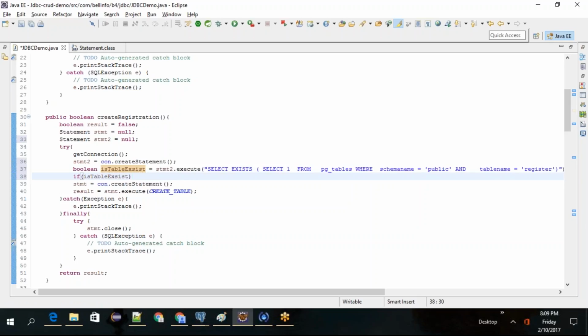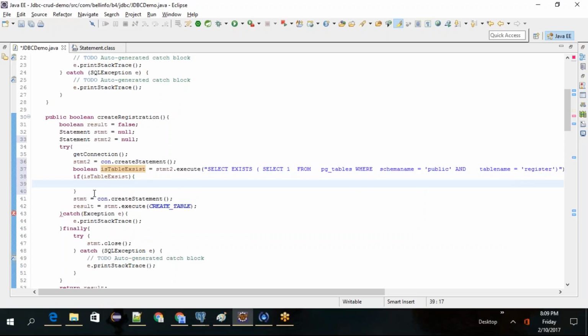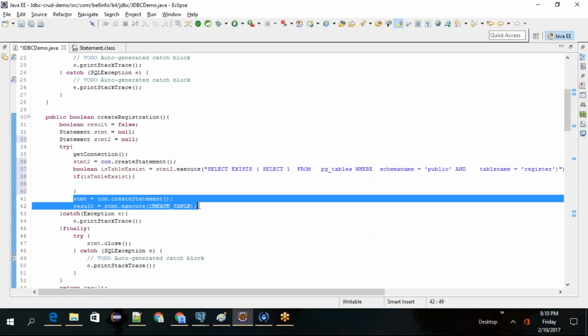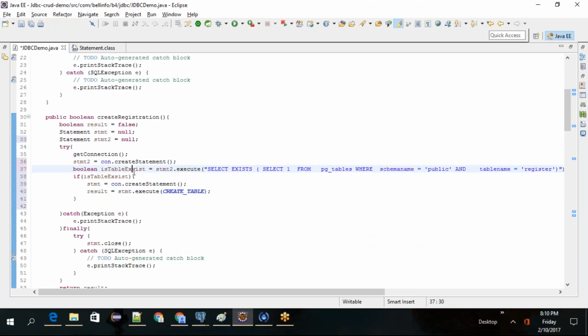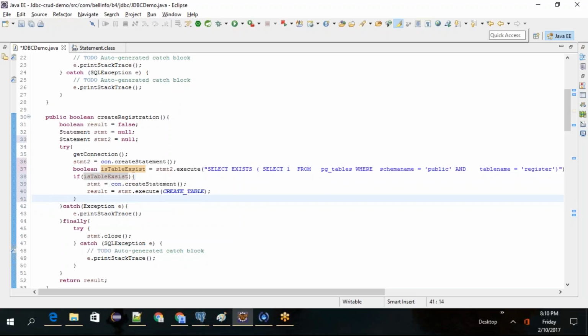If table exists is true, then you don't need to do these two, right? If this one returns true, which means the table is already there with this query, then you don't need to create the table. If the table is not there, if it returns false, then you need to create the table. Let's see whether that works for us or not.